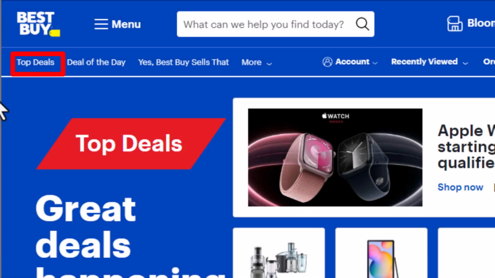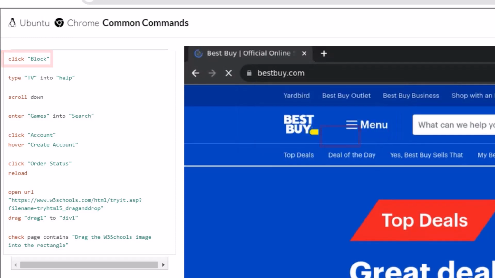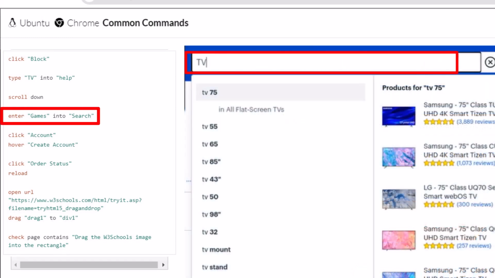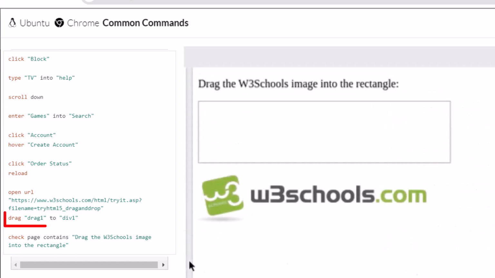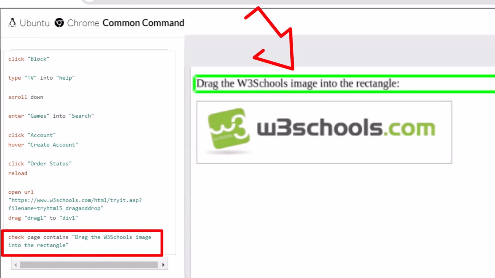testRigor works with elements on the screen visible to a user like top deals and deal of the day. This eliminates ever-increasing maintenance time updating hundreds of XPath and CSS locators in a legacy page object model approach. testRigor supports all commands that we normally use in our day-to-day tasks, such as clicking a button or link, entering text into a search field, dragging from one object to another, and checking the page contains some expected value.